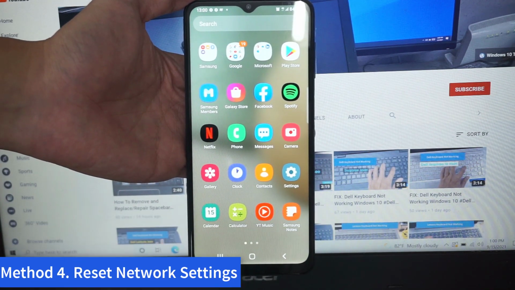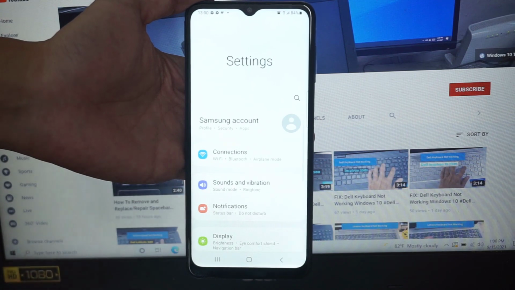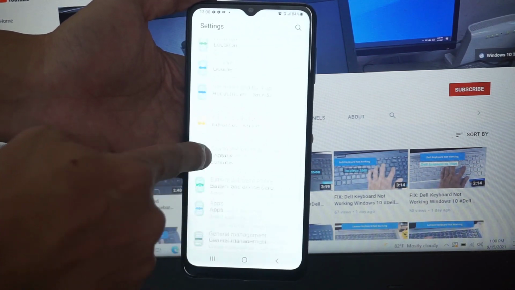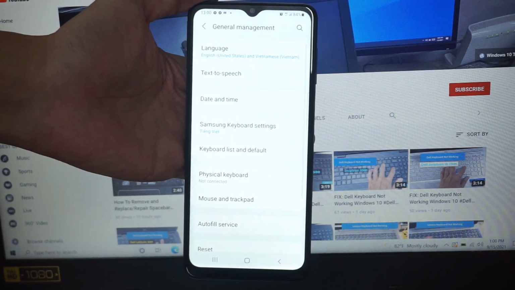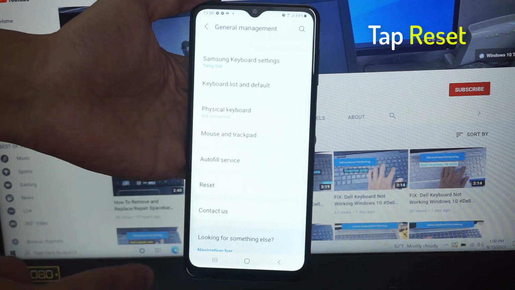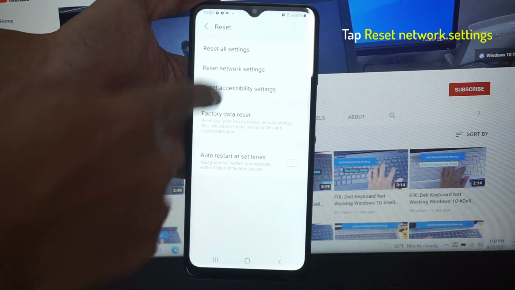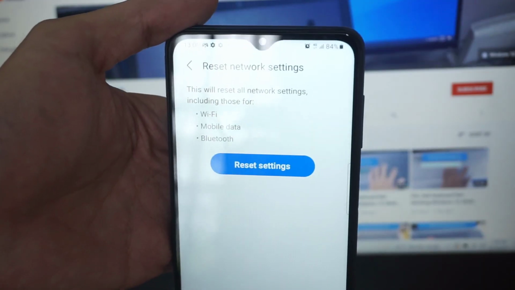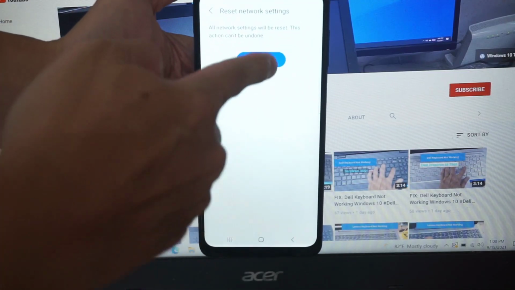Method 4. Reset network settings. Go to the settings menu. Tap General Management. Tap Reset. Then reset network settings. Your device will list the features affected by the reset. If you are okay with it, select Reset Network Settings.